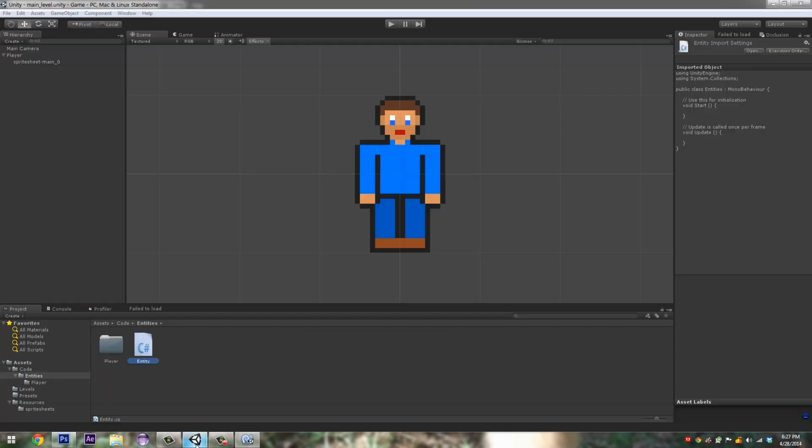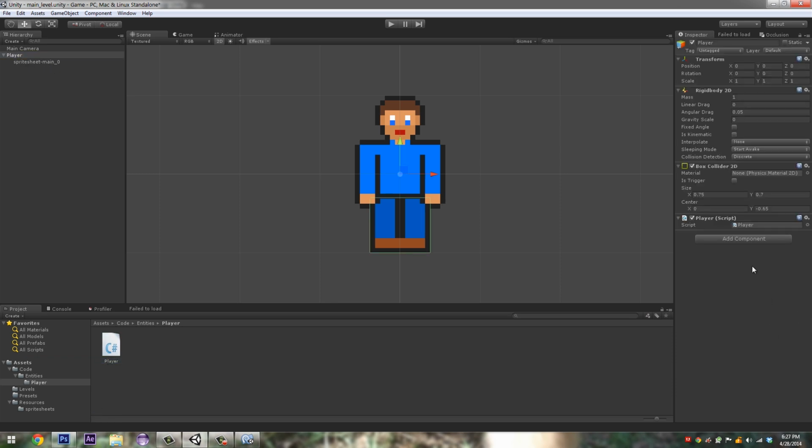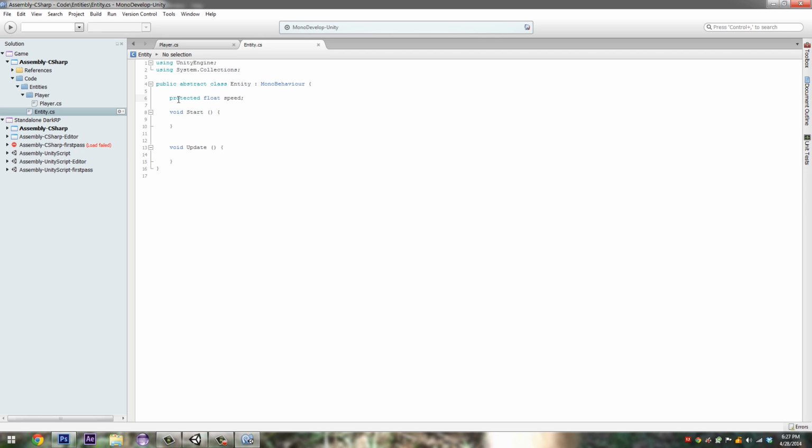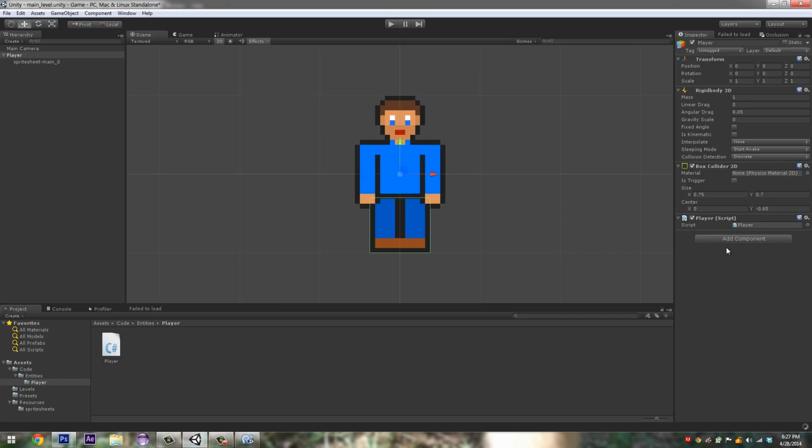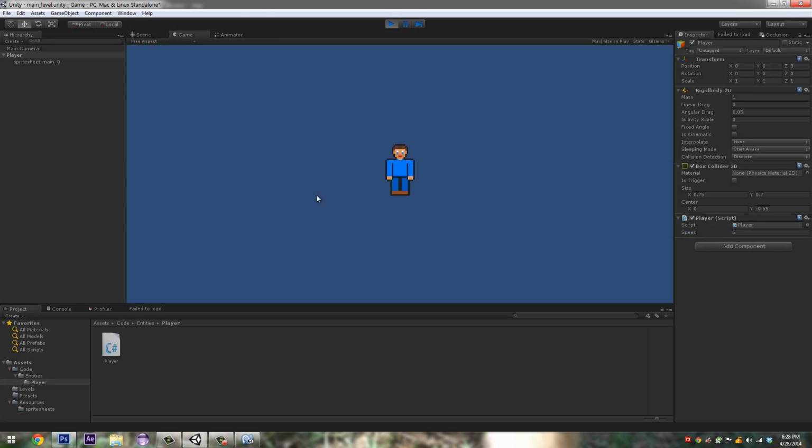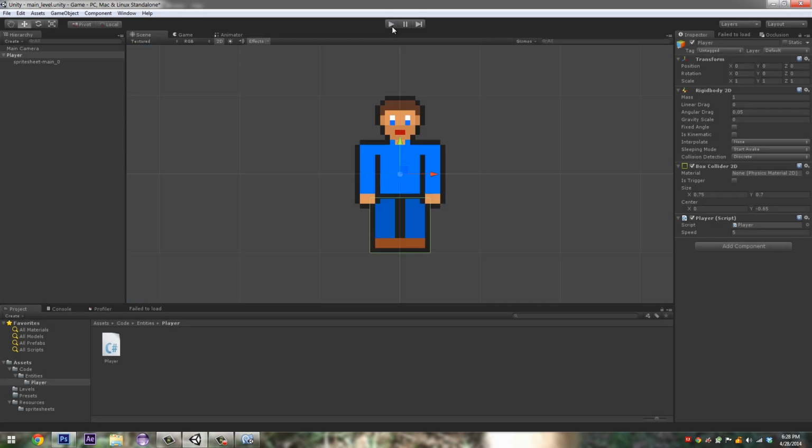So if we save this, go back to Unity, make sure we have no errors. We have no errors. We go to player, and we give the player this. Actually, no, sorry. Make this public. Just forgot about that. We were going to set this here. So no errors. We can set the speed. We'll set it to 5 for now. So if we click play, you'll see that we can move our player around. Alright, perfect. That's good.